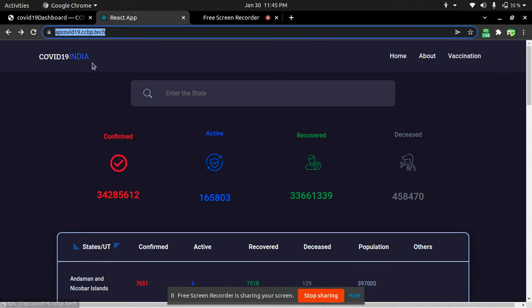In this project, I mainly used HTML, CSS, JavaScript, ReactJS, and I also used the Recharts third-party library for the bar chart and line chart, and the Figma tool for designing purposes. I mainly created five routes: home route, about route, vaccination route, state-wise data route, and not found route. This is the home route.